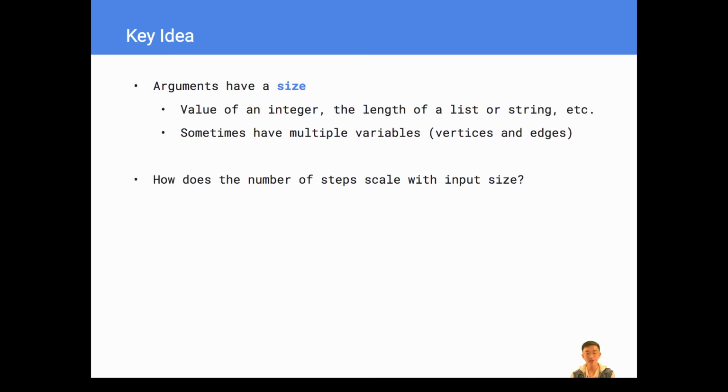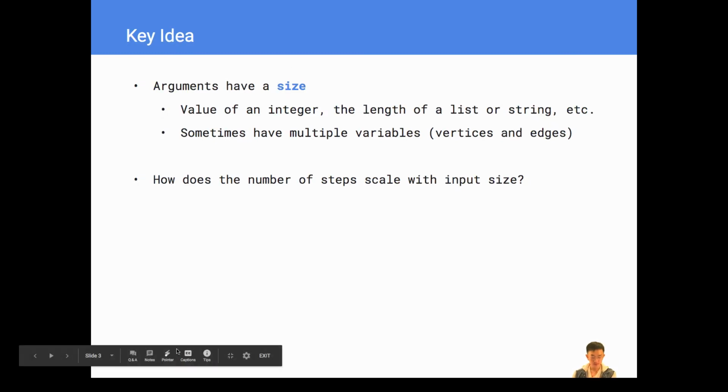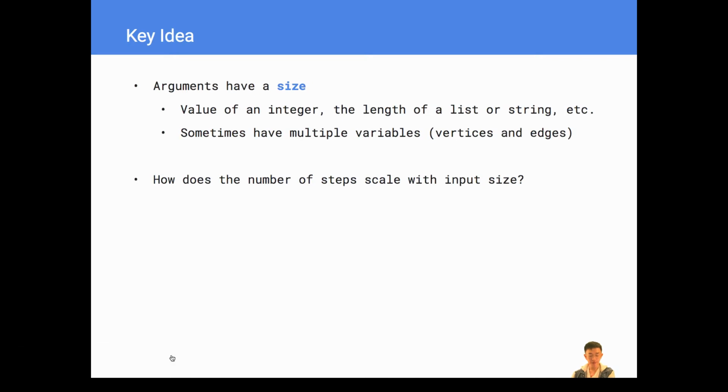So first, given any Java function, or actually any function in any kind of programming language, there will be arguments, and all the arguments will have a size, which is for us to decide what the size is. For example, a size can be the value of an integer, or it can be the length of a list or a string, and so on and so forth. And sometimes we do have multiple variables. We can either have multiple inputs, or it's possible that our input is a matrix by itself and thus will have multiple dimensions, which is why we have multiple sizes.